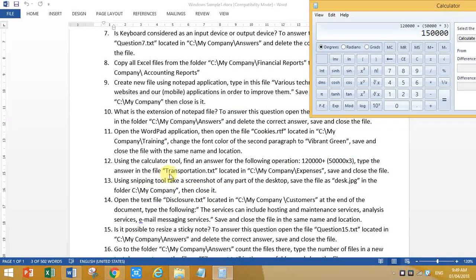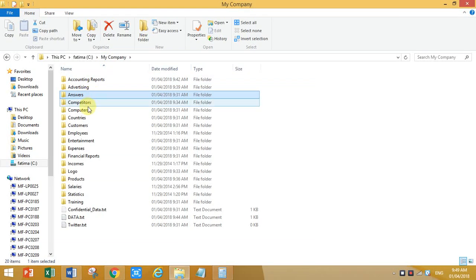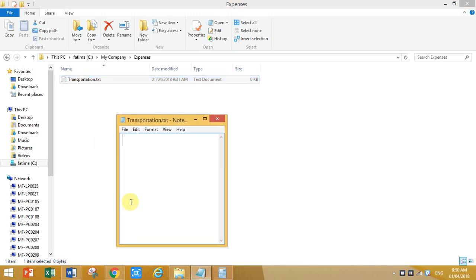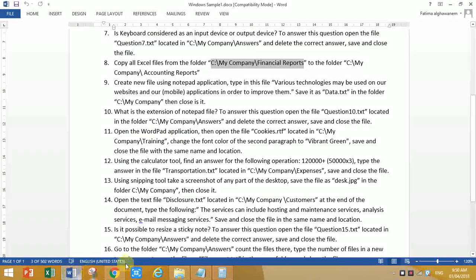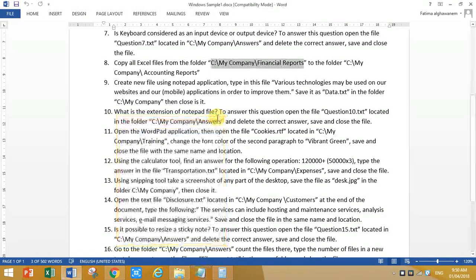This is my answer. Where I calculated it, type the answer. He wants me to put it in transportation. Where? See my company expansion expenses. Let me go. See my company expenses. Oh, I have this file, transportation. He wants me to type the result here. How will I type it? Just click paste. Then I type it, save and close the file. What should I do? File, save and close the file.